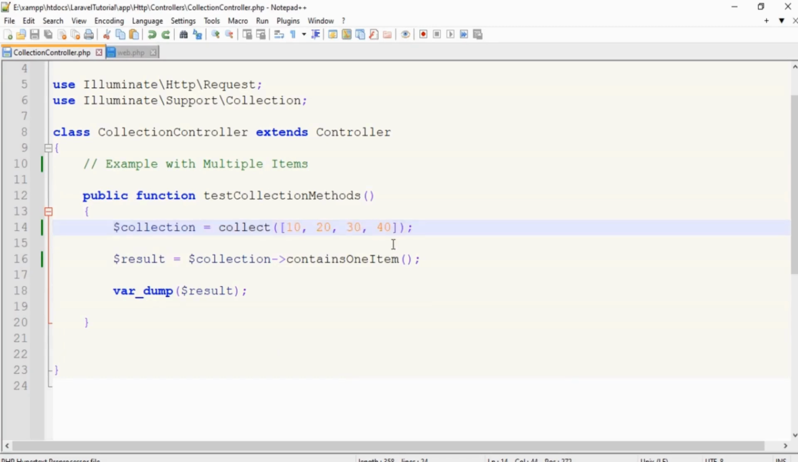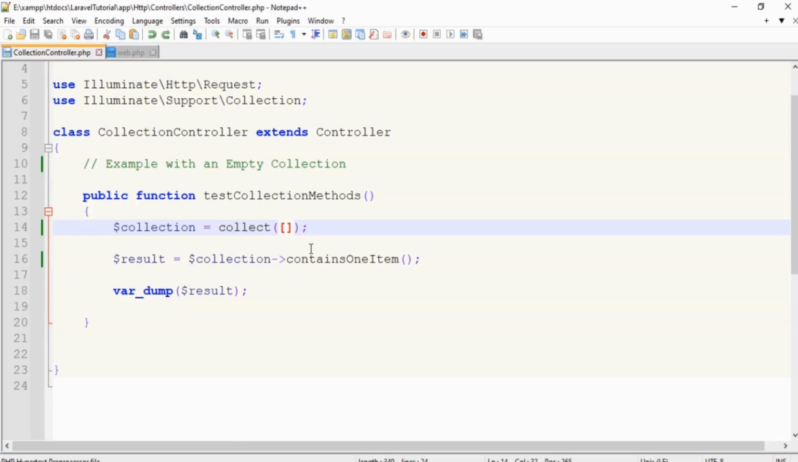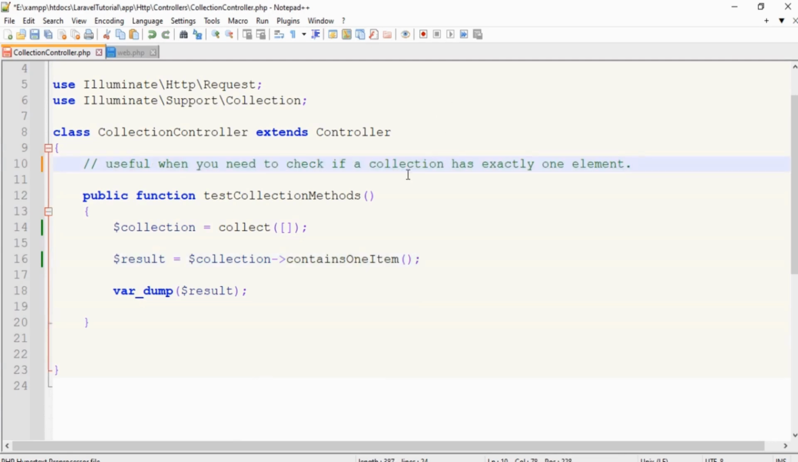Now, let's test with an empty collection. We remove all elements, save the file, and refresh the browser. The result is false because the collection has no elements. So, the containsOneItem method is useful when you need to check if a collection has exactly one element.